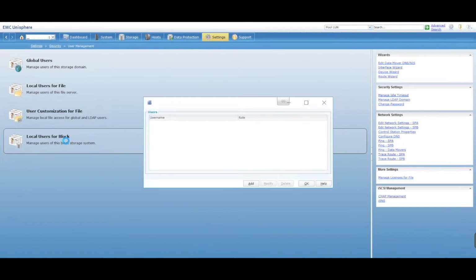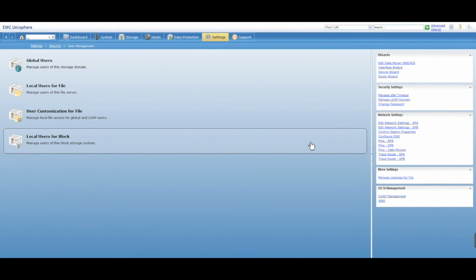Same thing, you go in and you can create a local user for block, add. But essentially that screen looks the same as when you're creating a global user. You go in and actually add that particular user into your block side. User customization for file, so you can go and have a whole bunch more options for your local user for file. The settings are pretty much the same there as well. Okay, so that is how to create some users, your global users, your users for file and for block on an EMC VNX SAN.